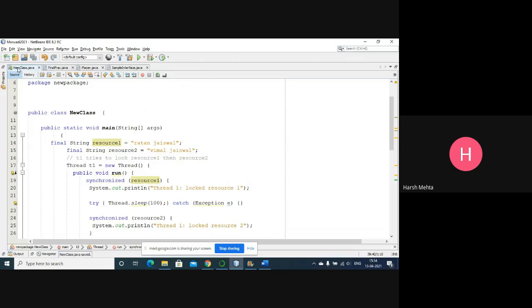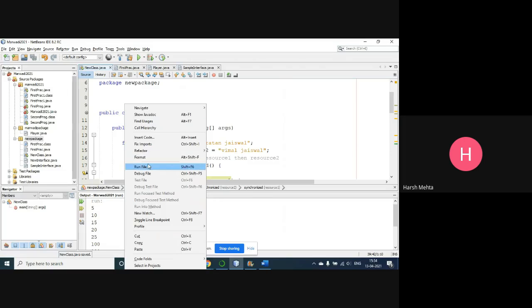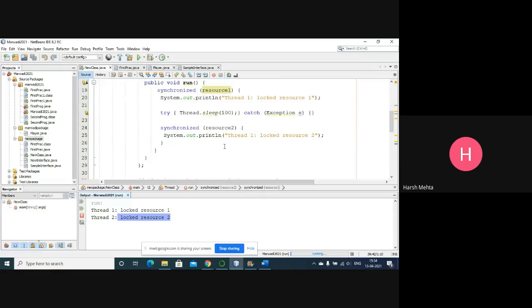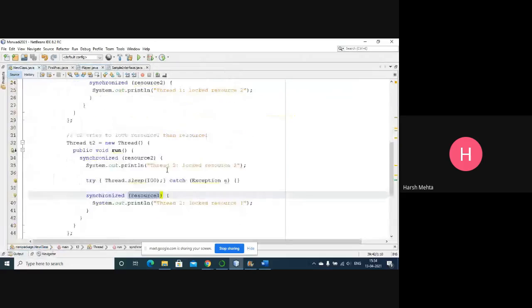Let's run this. Okay, you see thread 1 locked resource 1, thread 2 locked resource 2, and nothing happens. Both threads are engaged. You see the program is still running. Both are waiting for the resource to be freed, but it's not. There is a problem. The program keeps going on. It's running. It's a deadlock. Okay, let me stop the program from here. Build stop. Both threads are fighting for some resource, which is not available.